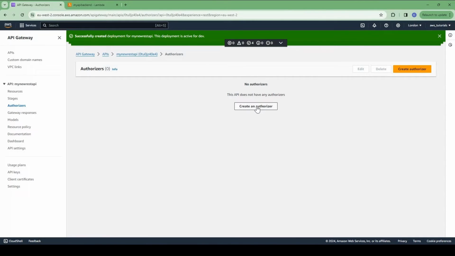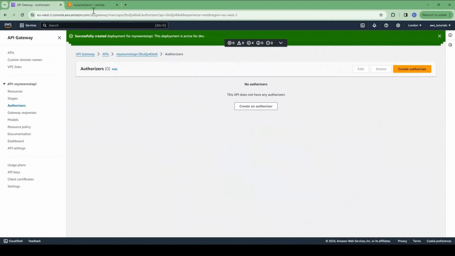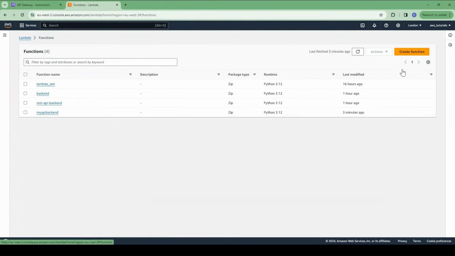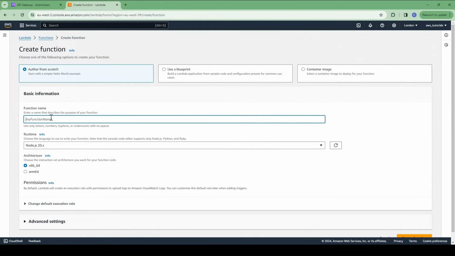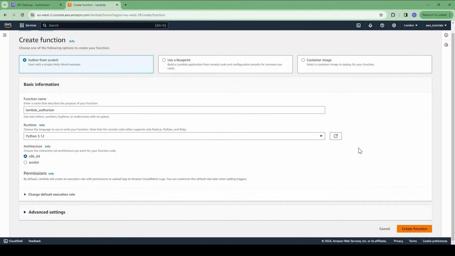Before creating an authorizer, we need the Lambda function for this authorizer. As we saw in this picture, we need a Lambda function which will be our Lambda auth function, having our custom logic for authorization and authentication. So let me create a new function which will be our Lambda Authorizer. Create function.